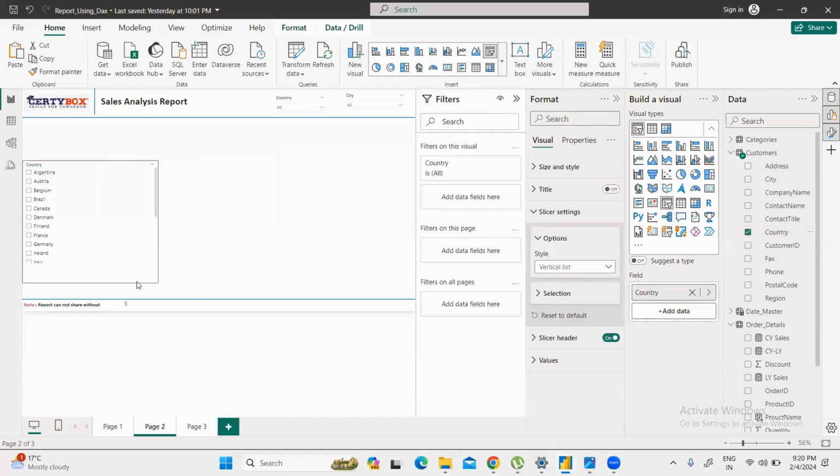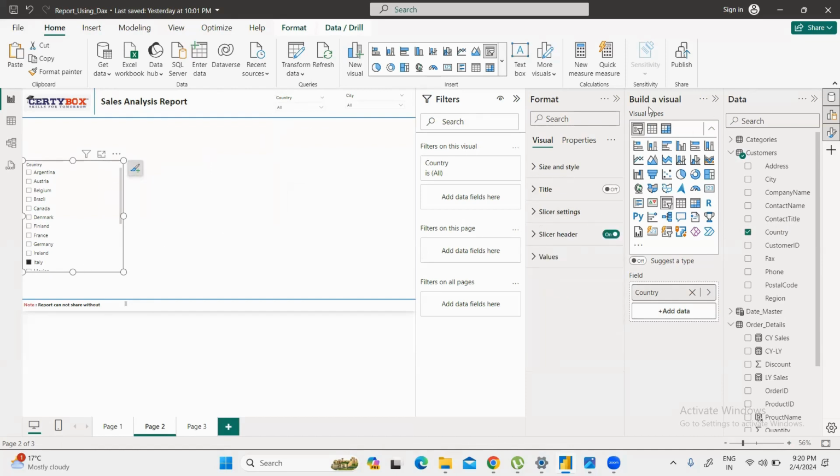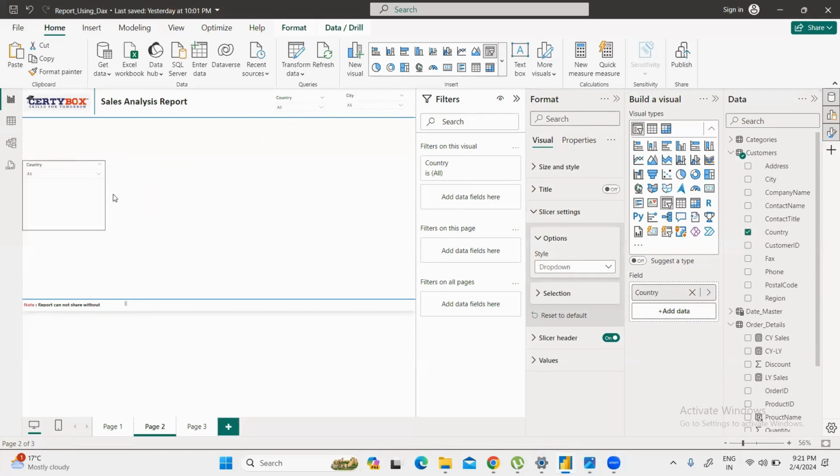Once we add the data, by default it will give us a vertical list, but we don't want this list. We want something like this, that it should be a drop down, so it requires less space. So we go to this, we'll select our visual, we'll go to the slicer setting, click on it. We have options. Currently the style is vertical list. We want to change this style into the tile or drop down. I'll click on drop down. Now it became a drop down. The visual we wanted became like this, right? Done.